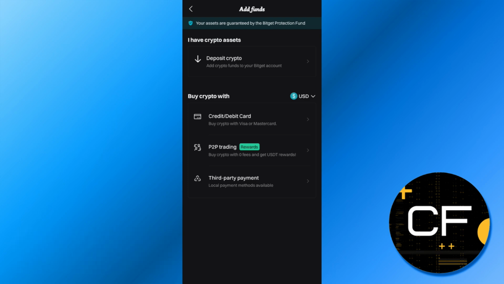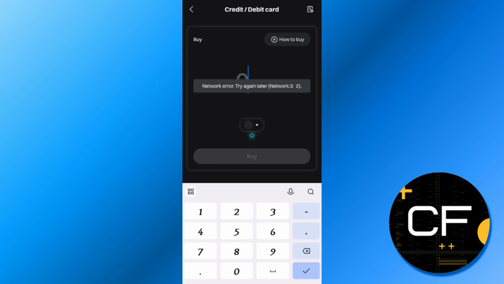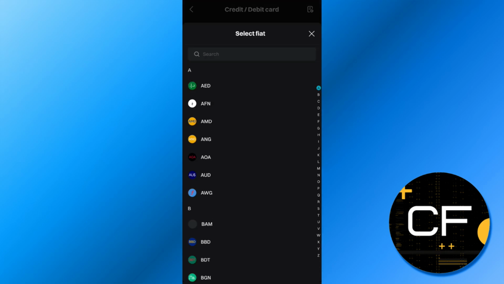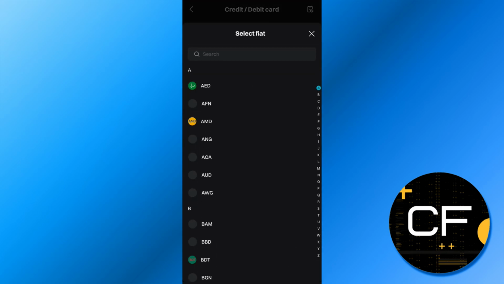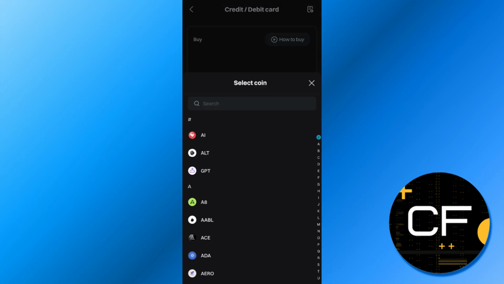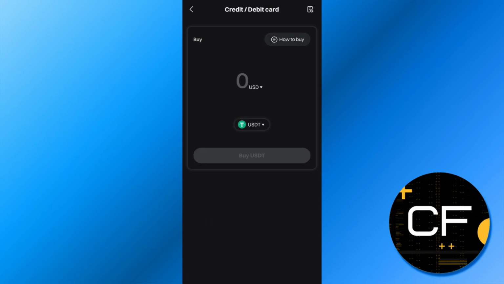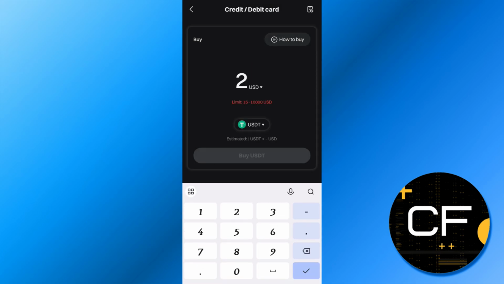First, if you want to use your credit or debit card, then you can select the first option, and enter the amount in the form of USD or any of the cryptocurrency that you want to use. If you want to change it, then tap on this drop down menu and select your fiat currency. For this video, I'm going to keep it as USD, and in the bottom, I'm going to keep it as USDT. Then enter the amount of USD that you want to buy and it will show you the equivalent amount of USDT that you will get.